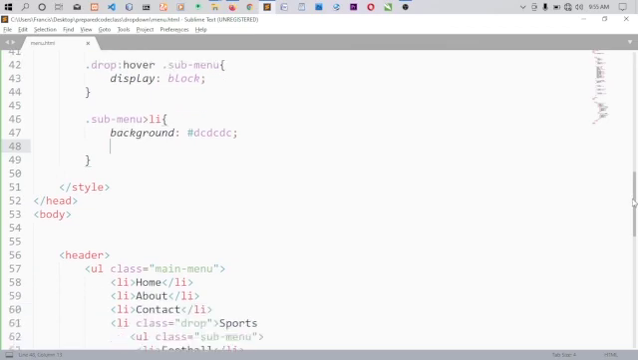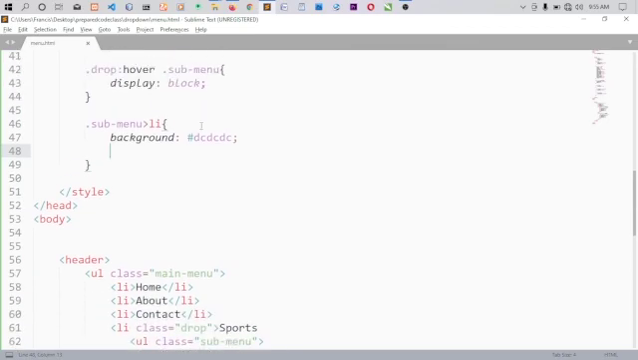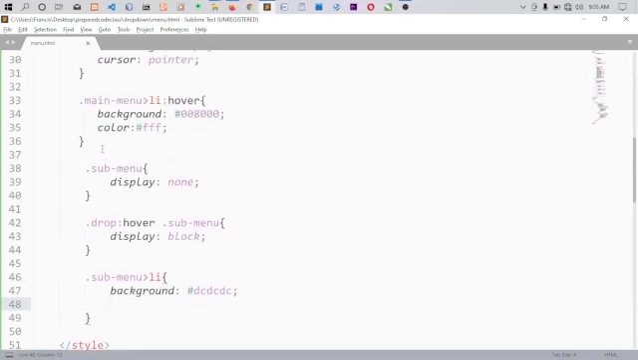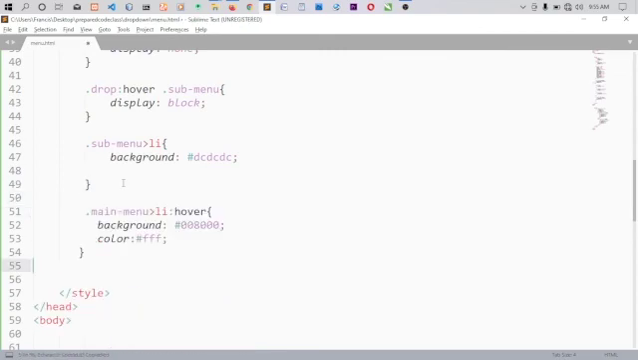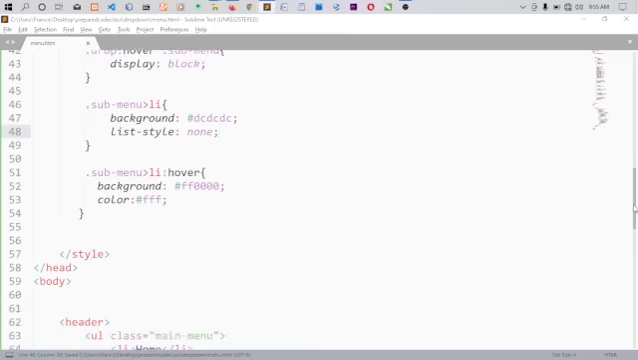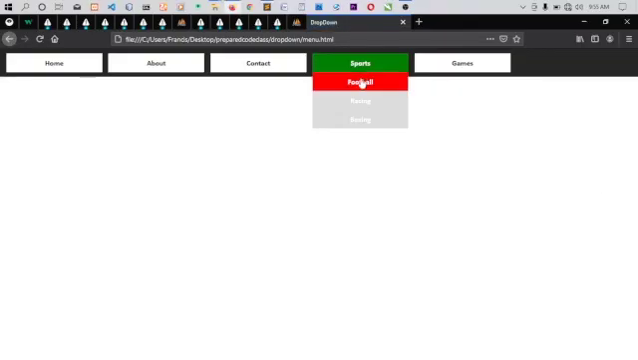Let's give them a hover event. So once you hover on these guys, we're going to be changing their color like our main list. Okay, so let's say the sub menu, once you hover them, let's give them a color to be red. Color red. Let's make sure they don't have any bullets. Let's remove the list style to be none. Okay, so that's it. When we refresh, you see, once you hover, everything is working well.